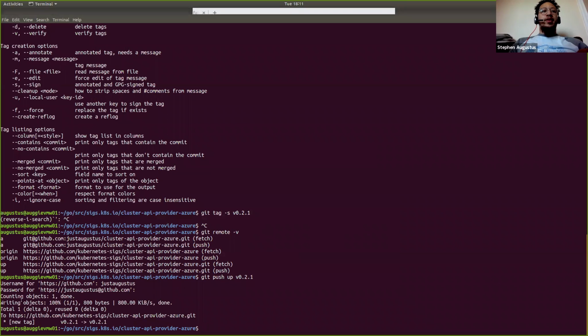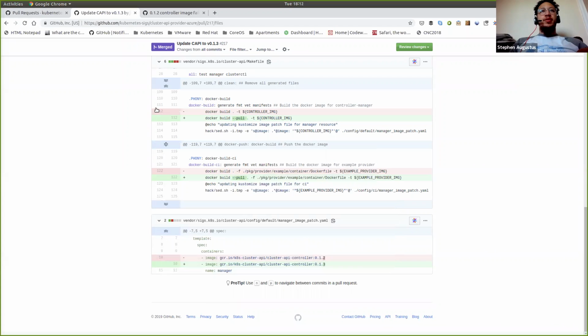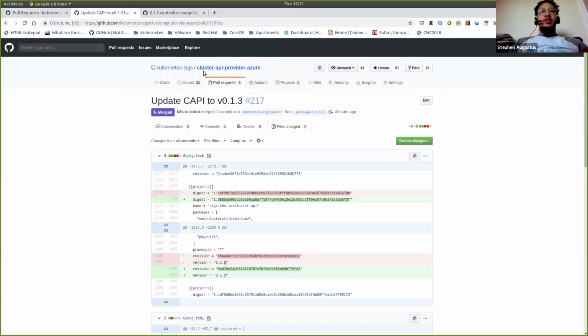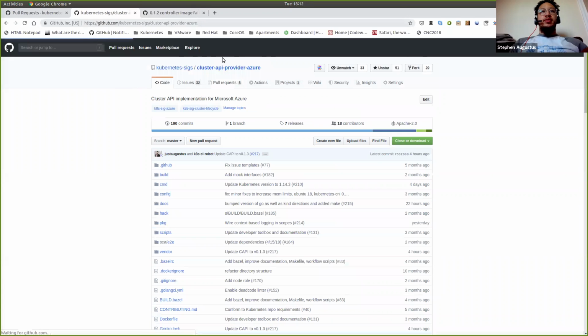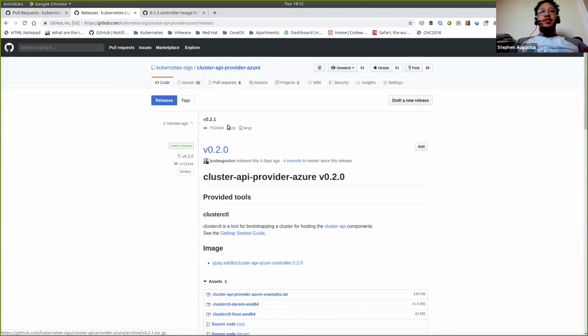Okay, so you can see that that tag is pushed. And if we switch back over to the Cluster API Azure repo, we can see that as well. Releases, right? And 0.2.1, that's pushed, yay.